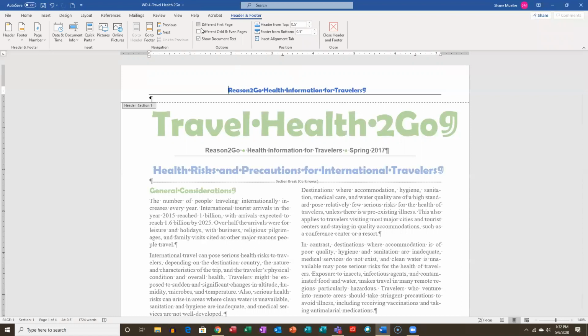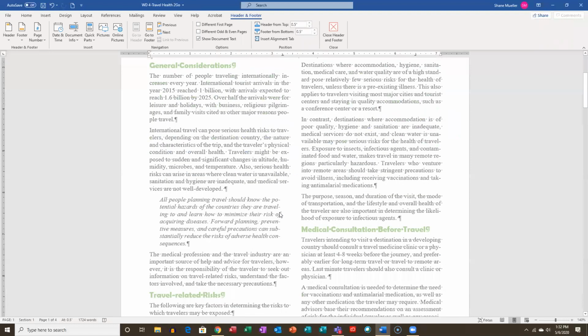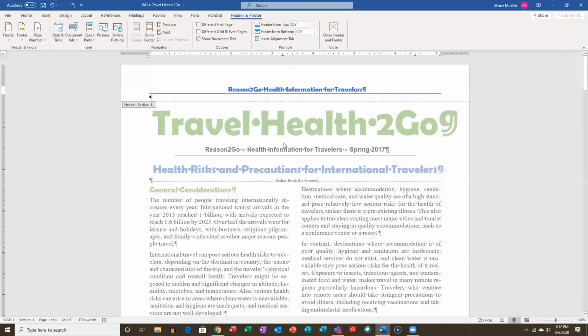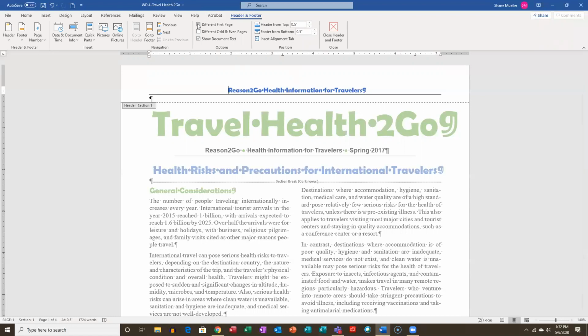And I'm going to come up to this, and again, you have to be on the page that you want different. In this case, we want this first page to be different, but we want to get rid of the header and footer on this page. So we're going to say different first page.